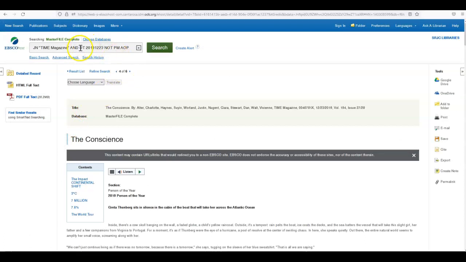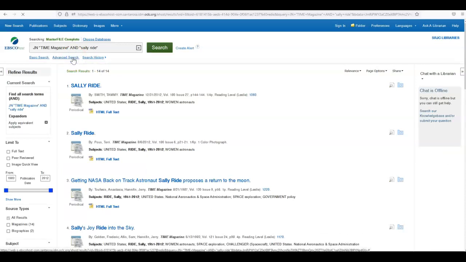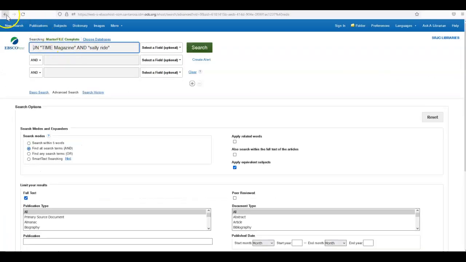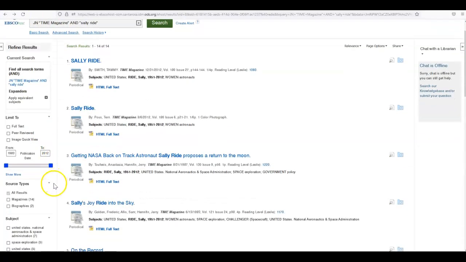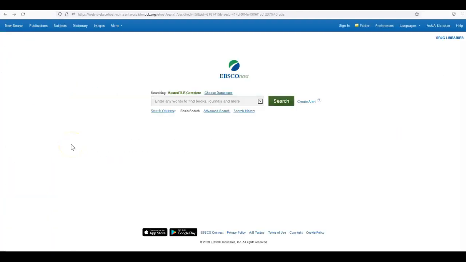Let's try a new search for Sally Ride. If I click on Advanced Search, it's easy to add terms to narrow my results. Note that under Source Types, I can select biographies to get a quick overview of who Sally Ride is. Another option is to explore by subjects.